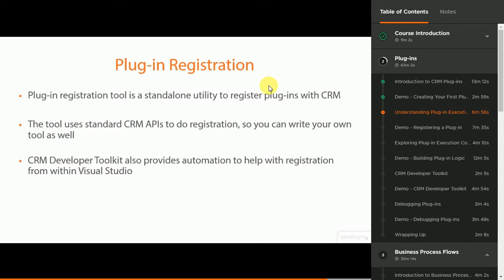The third way is using the developer toolkit. So we'll see later on the developer toolkit has support for defining and capturing what messages you want your plugin to run against and taking care of the deployment to CRM. Now, once you've done this once in a CRM organization, the plugin is put as part of a solution.